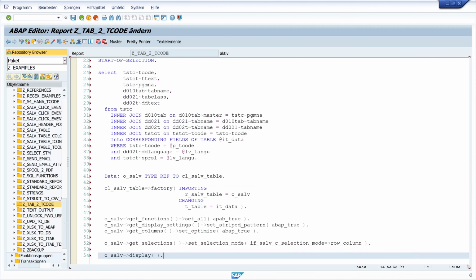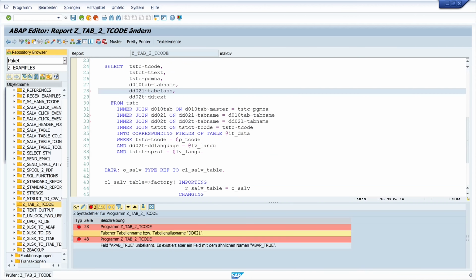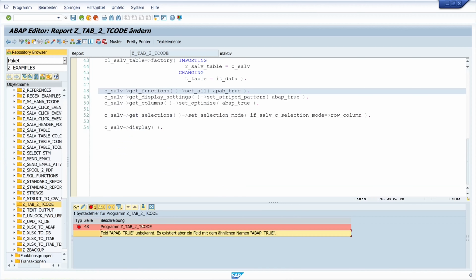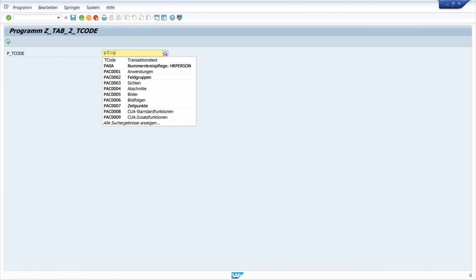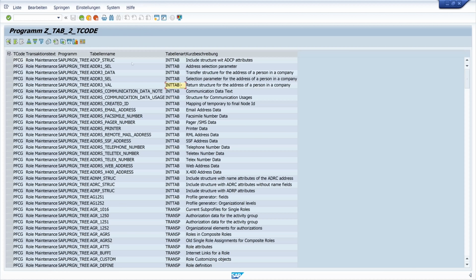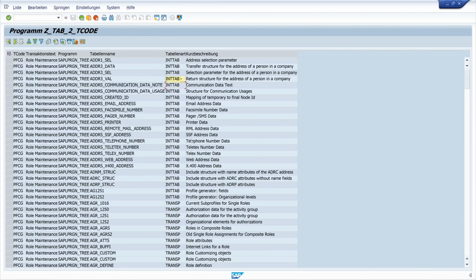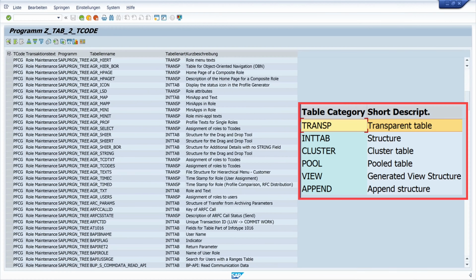Okay, let's pretty print and activate the code. Okay, there is an error with ABAP_TRUE. Yes, there is a typo. Activate again, and we run the code. Then I type the transaction PFCG for the role maintenance. And we see here the tables and the table class, but there are different table classes.